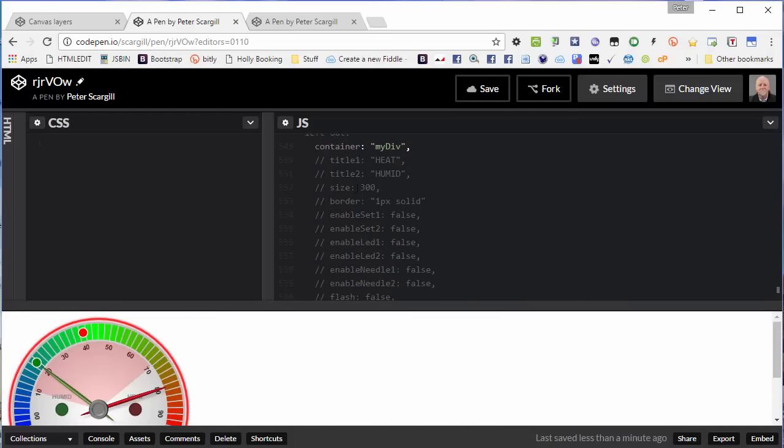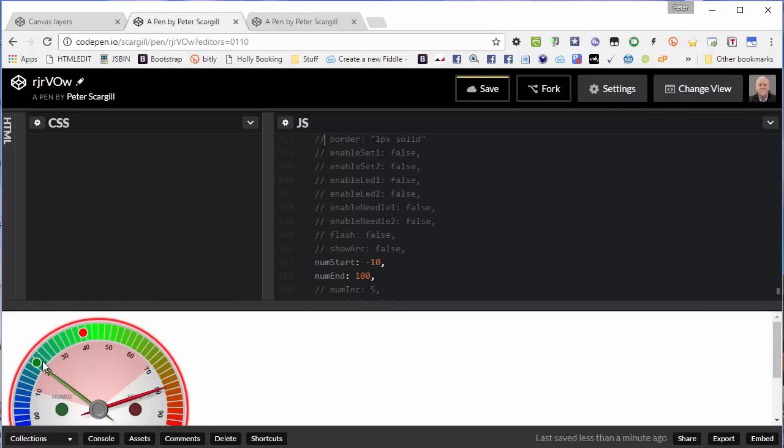Initialize the gauge. I've got some stuff commented out here. See those two buttons there? Those two little round things? They are set indicators. Enable set to false. And lo and behold, one of them disappears. Flashing. Flashing equals false. No flashing anymore.